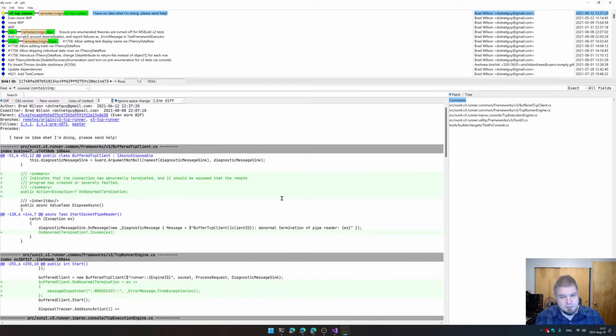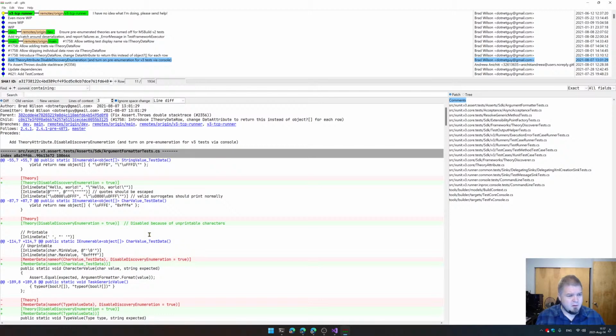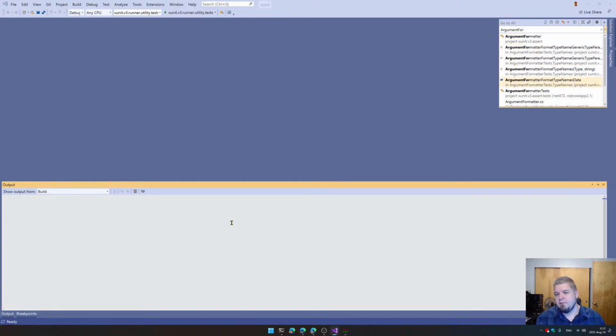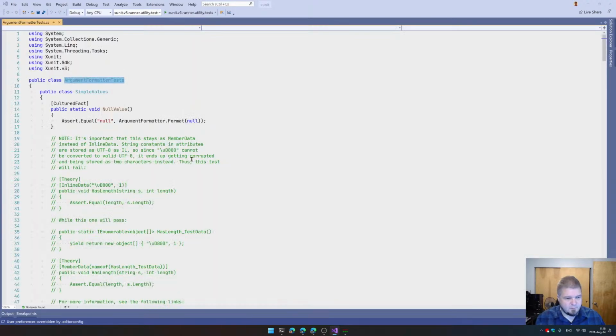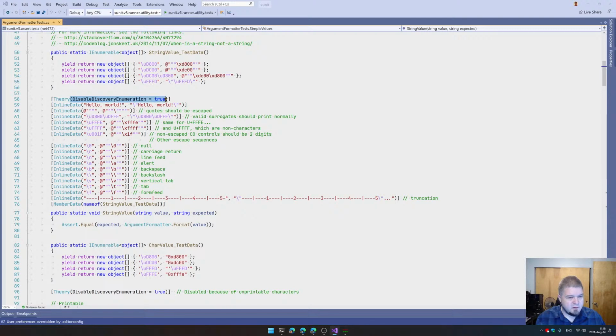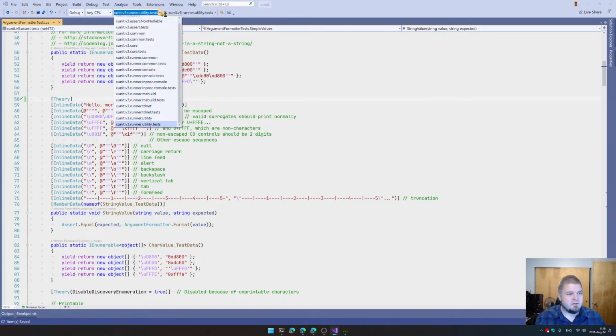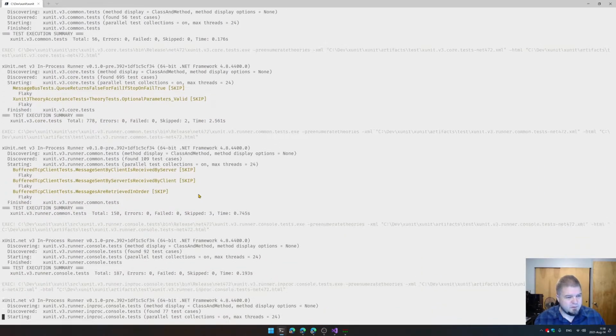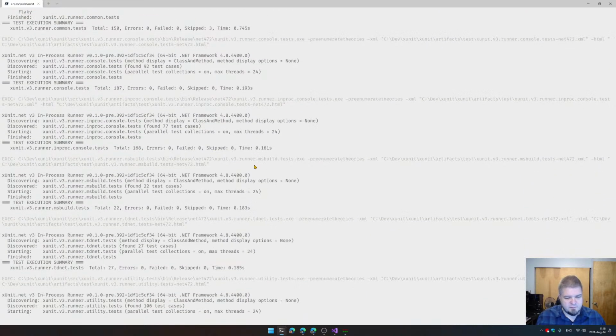But while that's running its build, let's go find one of these things. All right, the argument formatter tests. I believe argument formatter exhibits some of the problems that we're having. So let's go look at the argument formatter tests, and let's turn off this pre-enumeration here. And this is an assert test, so let's go ahead and do that. Let's wait for this to come back and tell us everything was okay.